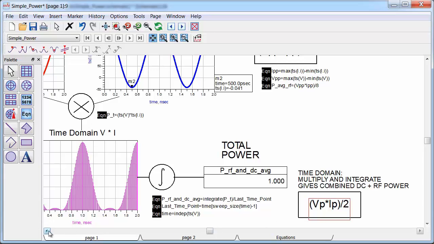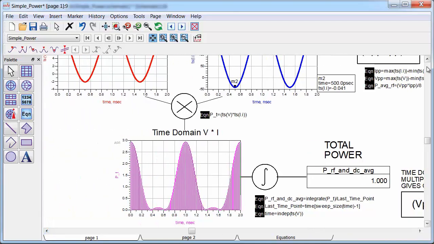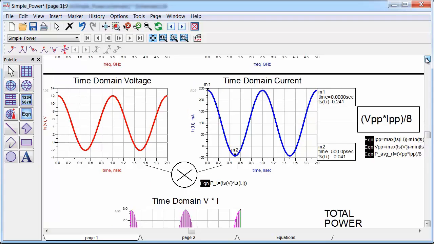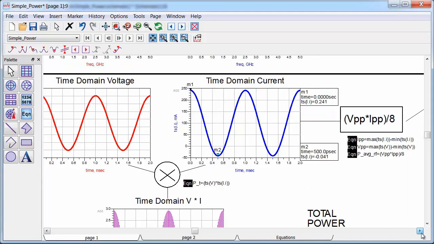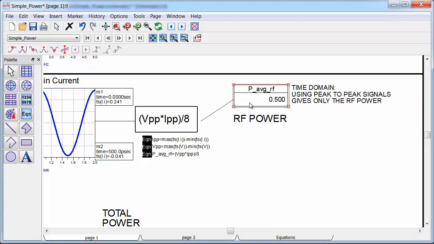So in other words, this integration produces the total power in the entire spectrum, which is a combination of both RF and DC power. So what if I only want the RF power? Well, if I consider the peak-to-peak voltage and current signals instead of the peak signals, then I'm left with only the RF power. So in the time domain, using this approach can allow you to easily separate RF from DC.